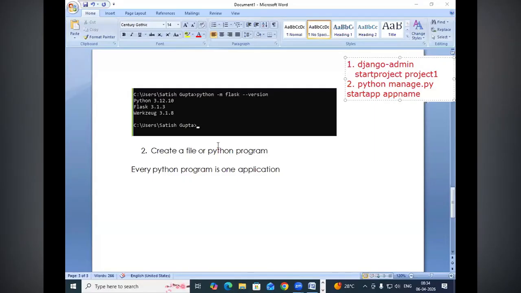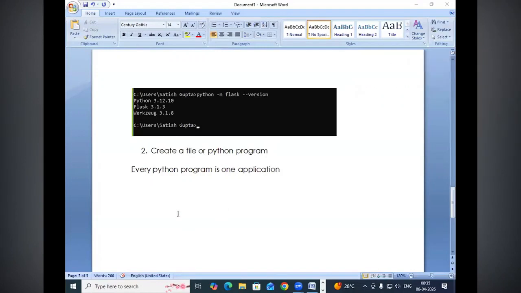But here, have you created any project? Have you created any application? No, you have not created any project and not created any application, because every application is one program.